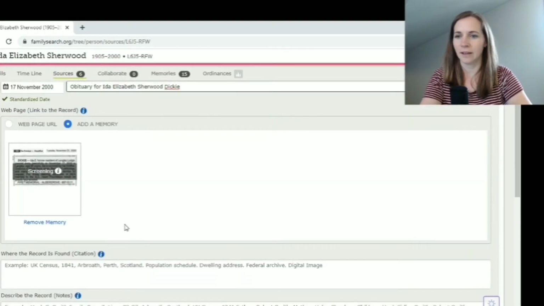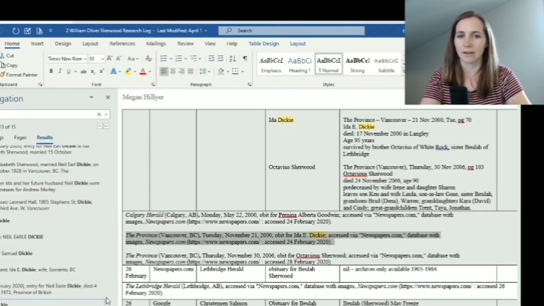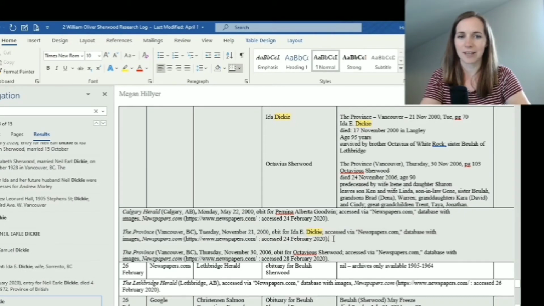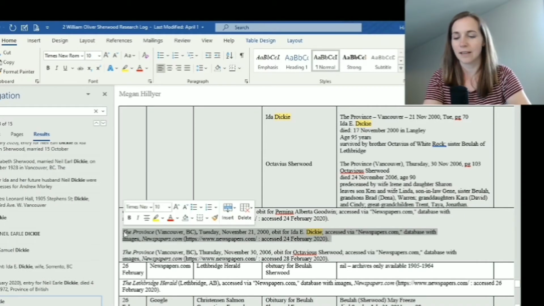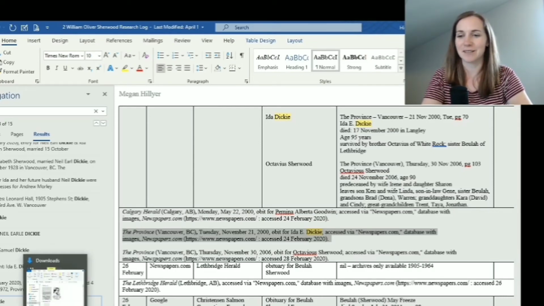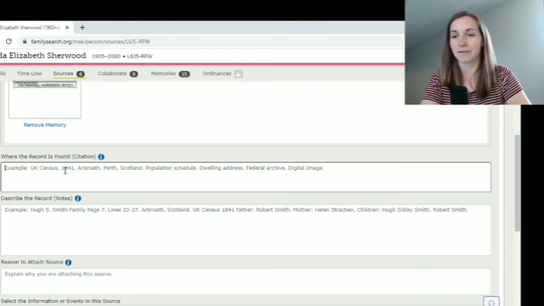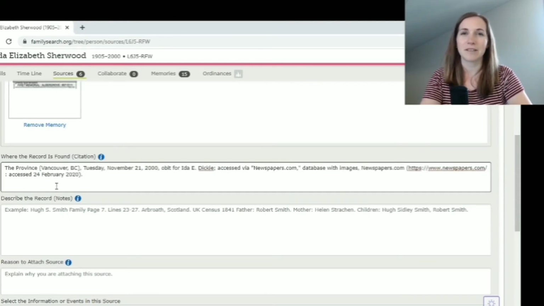Okay, and then your citation. Now I have a citation in my research log that I'm just going to copy and paste, but don't get too stressed about the citations. Basically, you just want to include where you got it from. So if you got it from newspapers.com, be sure to put in the actual newspaper name, where the newspaper was from, the date of the newspaper, and I didn't put the page number, but you could put in the page number. That'd be helpful also.